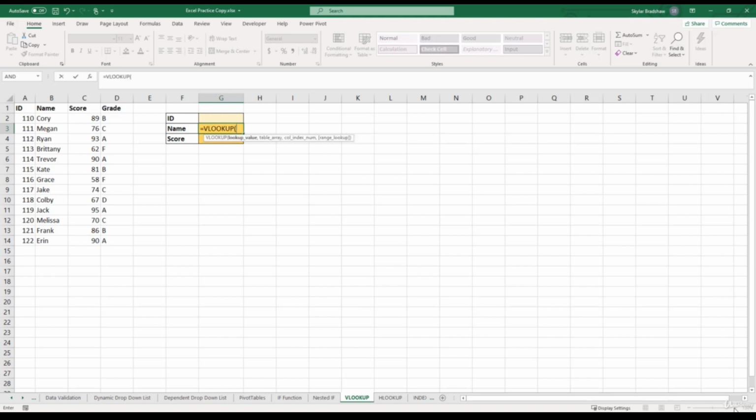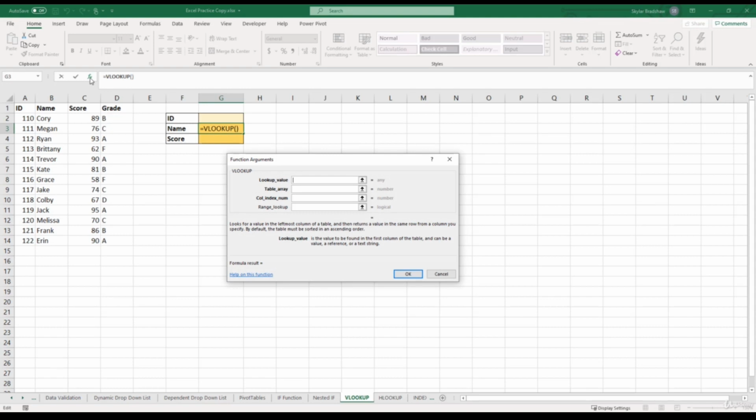So let's open up the function arguments window and see what Excel defines this function as and what arguments are needed for this function to work. So let's click this FX button next to our formula bar. And we can read here that the VLOOKUP function looks for a value in the leftmost column of a table, and then returns a value in the same row from a column you specify.